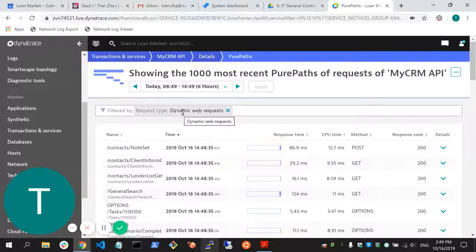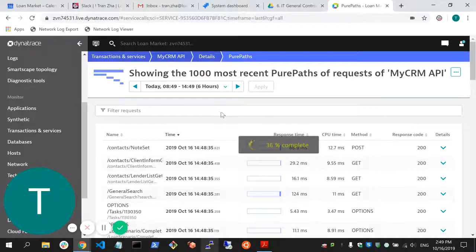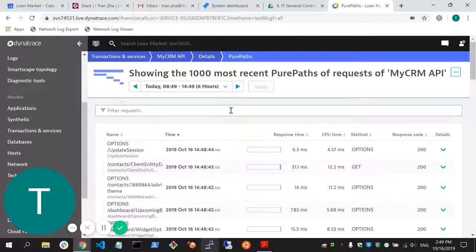We want to avoid this filter. I just used this filter to come to this page, but we want to track all requests. Dynamic web request is probably 99.9% of the requests, but just to get the whole picture, we're filtering out all the requests. Be aware that it says showing the 1,000 most recent PurePath requests. So even when we select a big time period, the last 1,000 requests are probably only the last half a minute, because we have thousands of requests happening every minute, right?